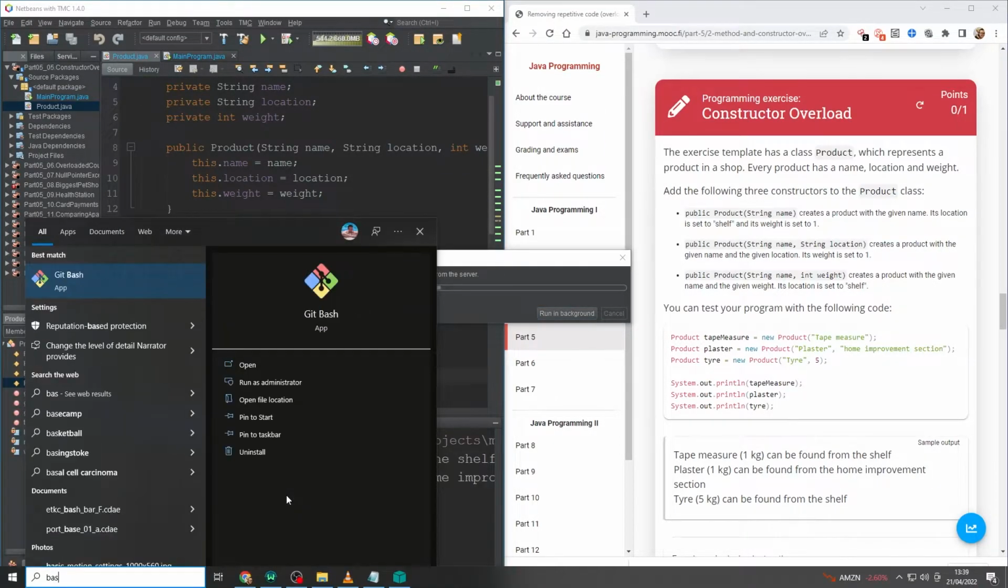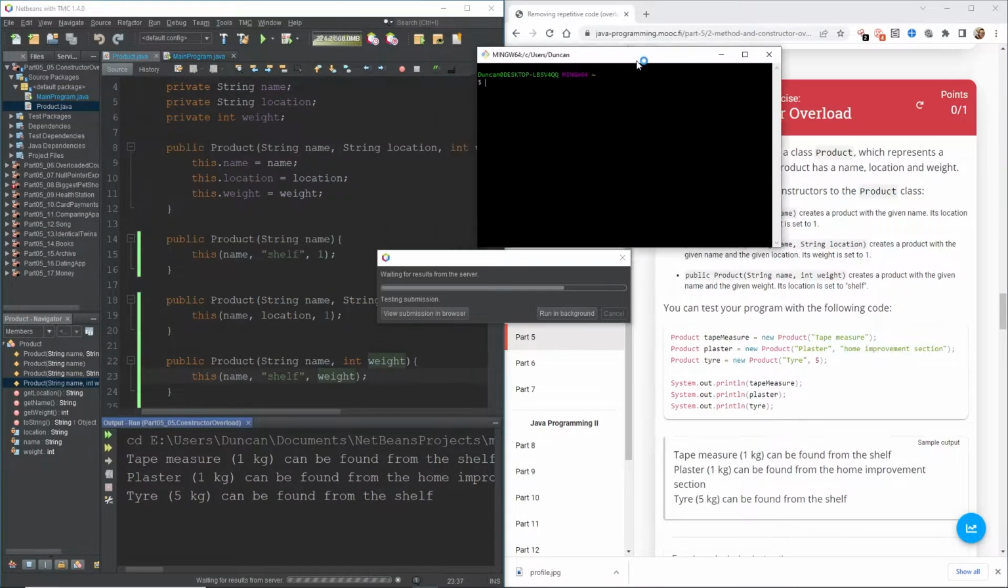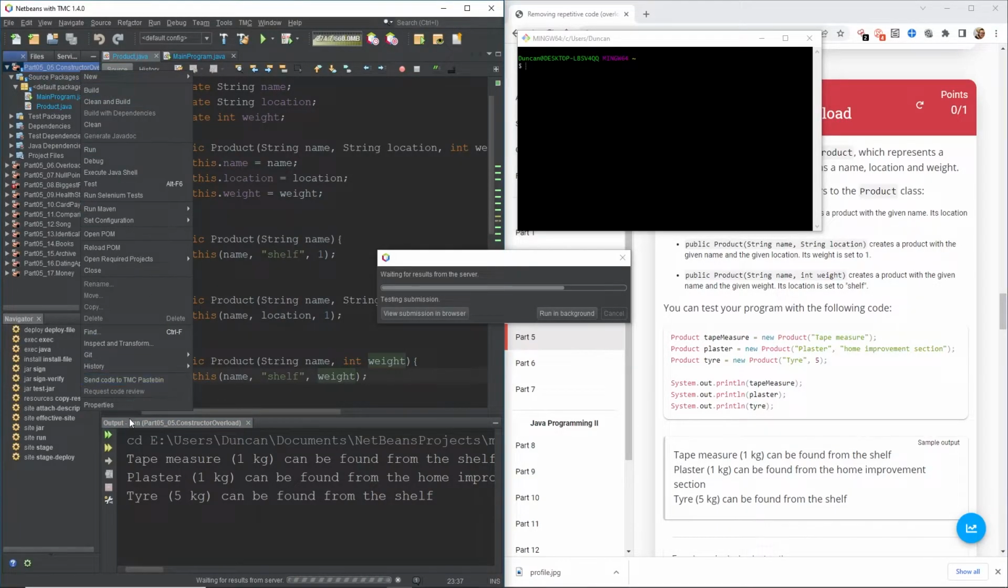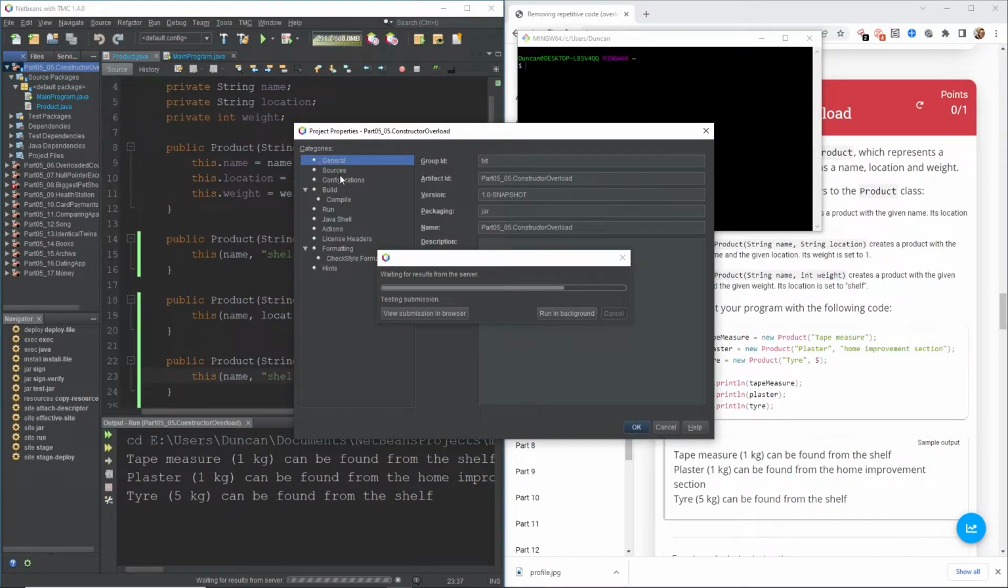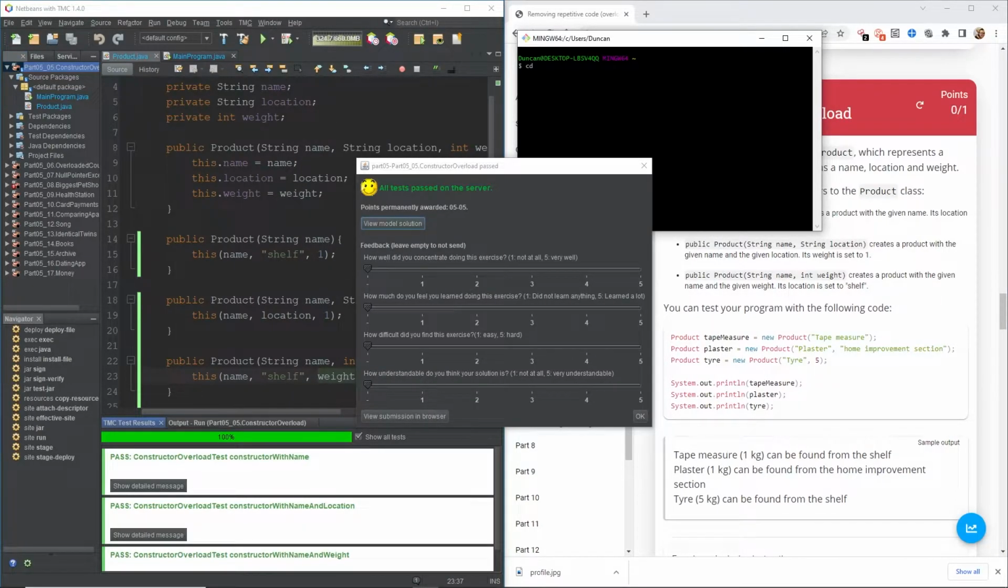So let's open our Git Bash as well, for those of you that are following along with GitHub. I'm just going to right click on my project again just to get the file location. Go to sources. Copy that. And then we're going to use cd and then insert. Get rid of that. Hang on, what are we getting rid of?